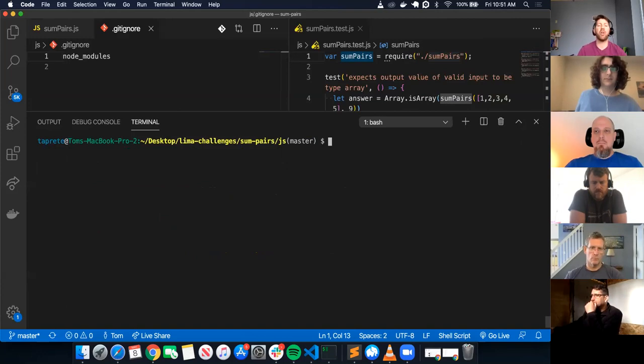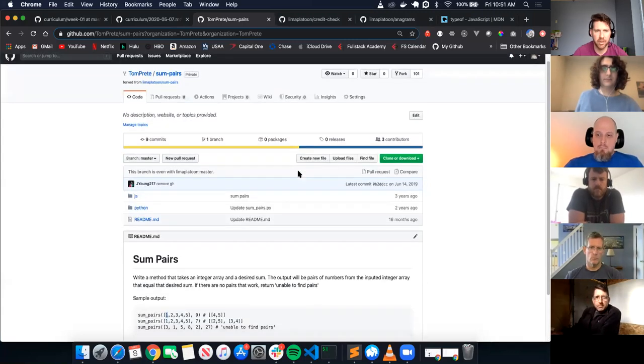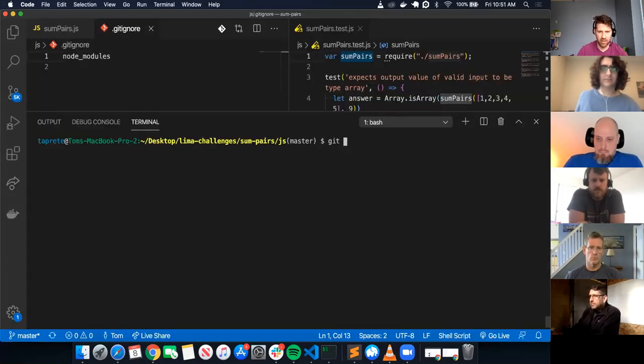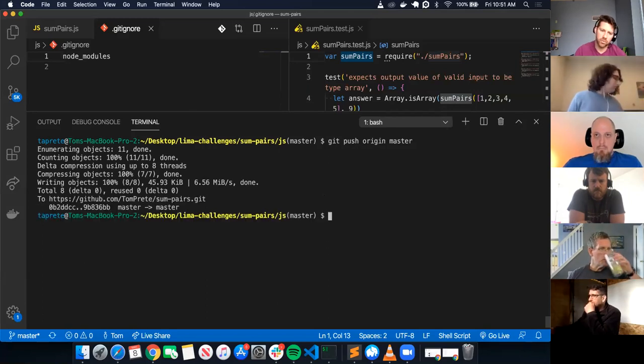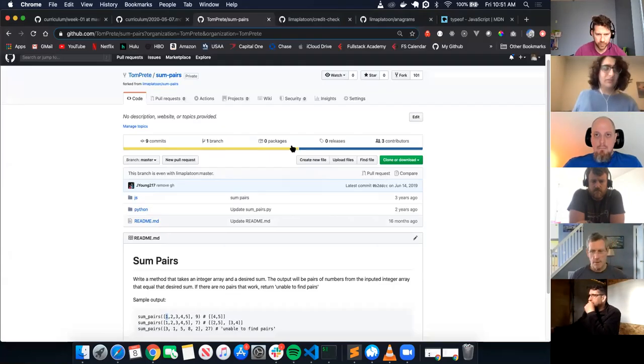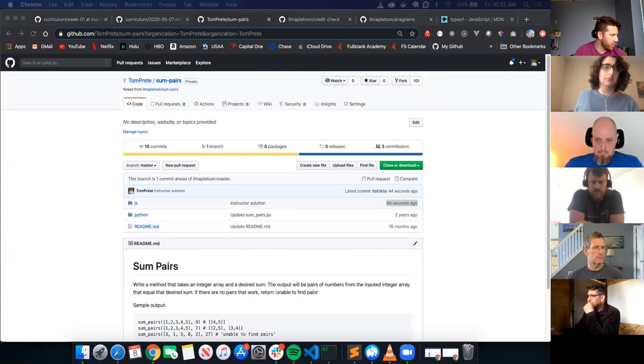Now I can actually push it up to GitHub. So I can push it up to my personal GitHub by doing git push origin master. There we go. So now if I refresh it, I've got SumPairs updated 44 seconds ago. Great.